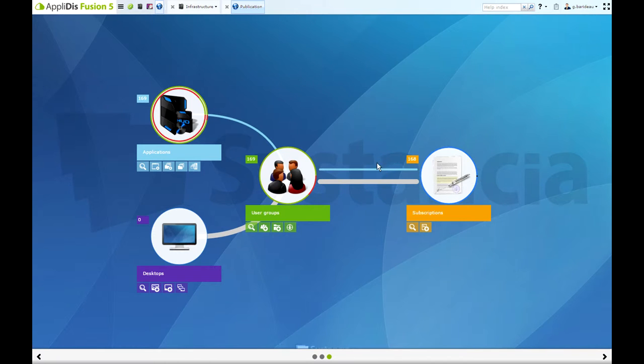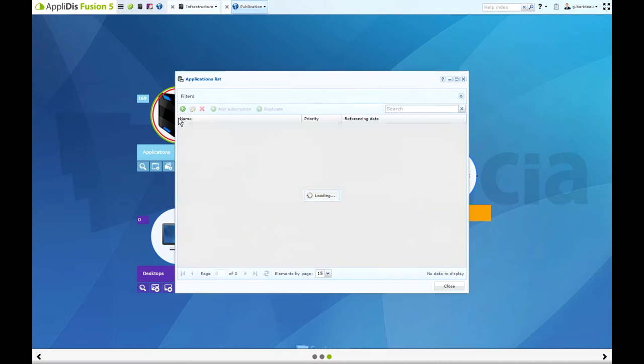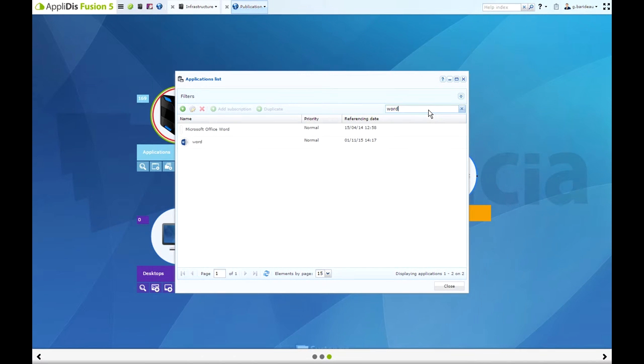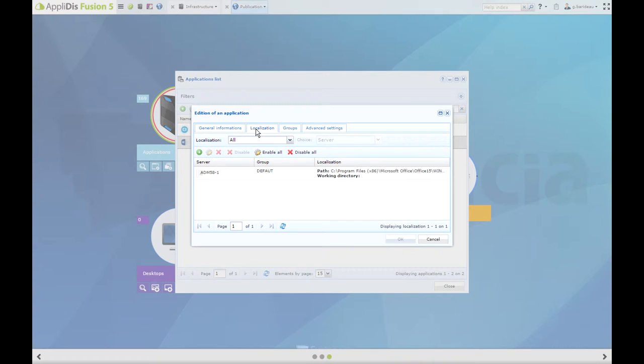the number of user groups, and the subscriptions which will allow you to link applications and desktops to these user groups. Here we can see all the available applications, quickly locate an application, and manage the detail of an application.